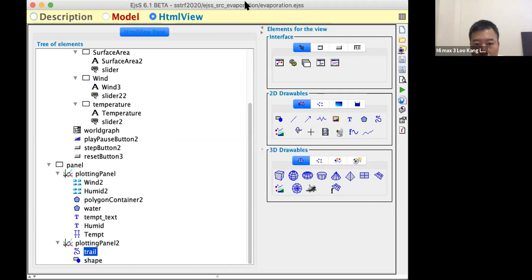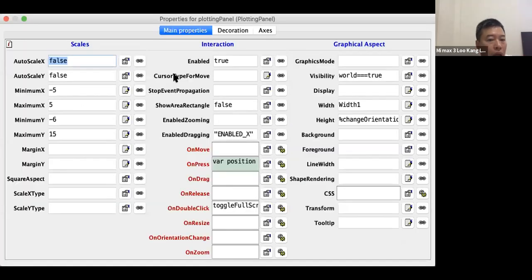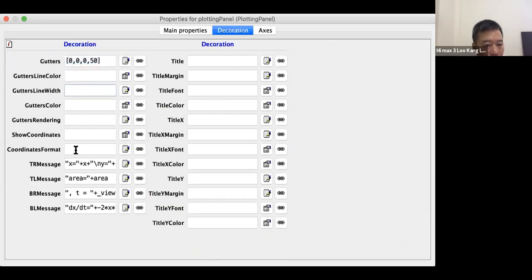So obviously this is again a problem with the view. So I identify it as the plotting panel. Okay, so I double click on the plotting panel to look at the properties. And I can see that while I have managed to fill up most of it already, there's something in the other tabs, which is decoration. So what decoration does is, this is where I key in all the debugging things I want to debug.